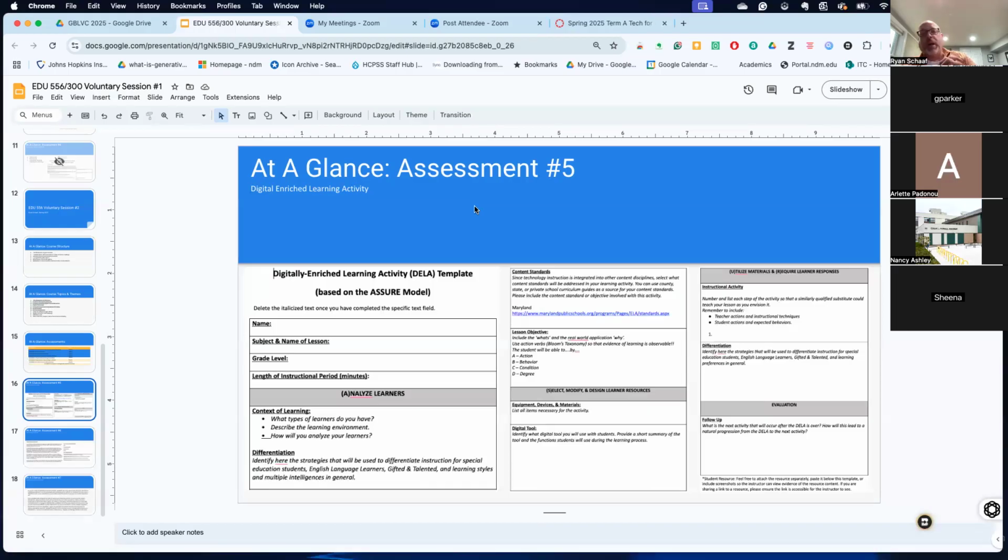Are there any questions about assessment number 5? You don't have to teach this. That's one thing. Although I will say something about assessment 6 in a little bit. Sheena? Yeah, I was wondering, can we add any extra visual graphic aids to the end of this form?